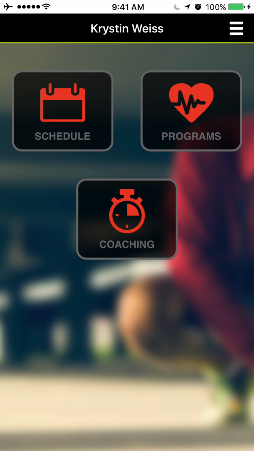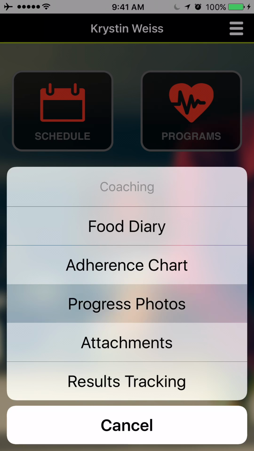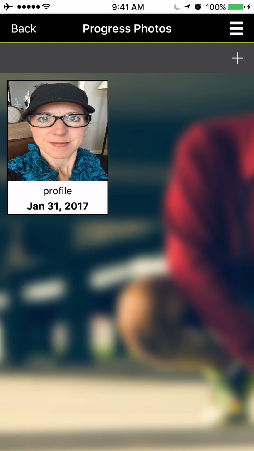All right, going back into the coaching piece, progress photos, very important. You can see my mugshot up there. It's very important to add progress photos before you begin a program, and probably every few weeks, just to see your progress, and I'll be able to monitor it as well. It's a good motivational tool.